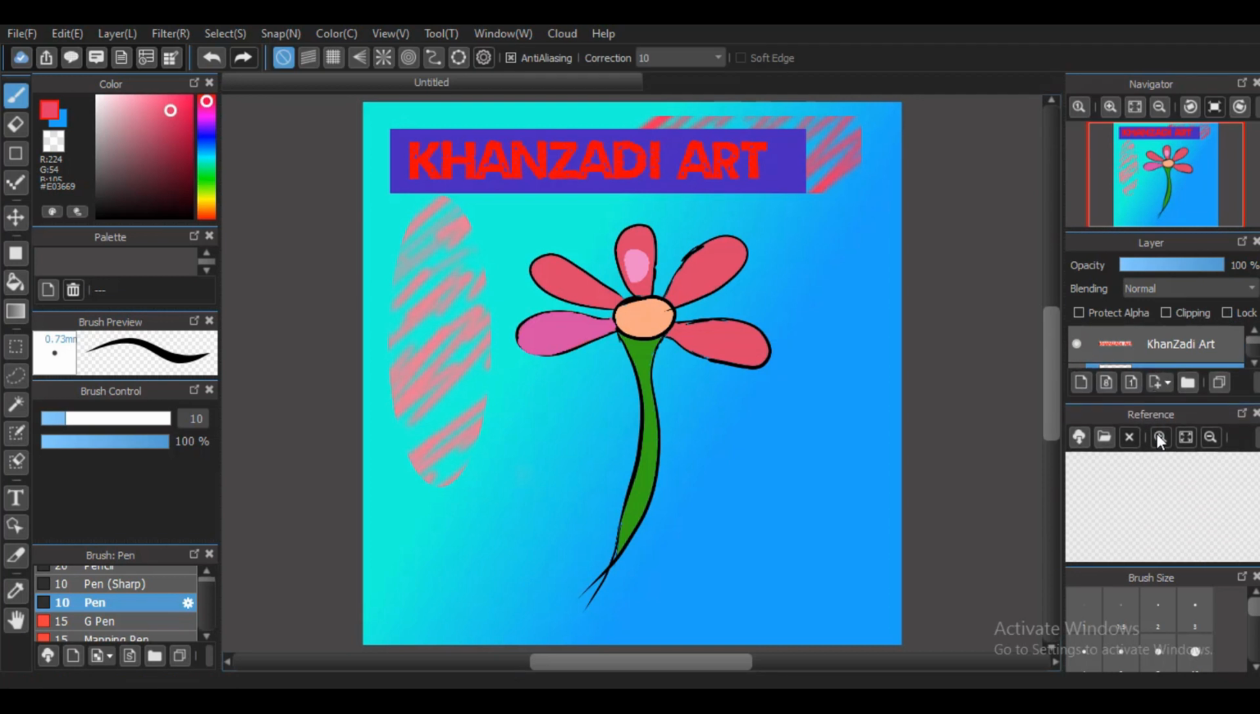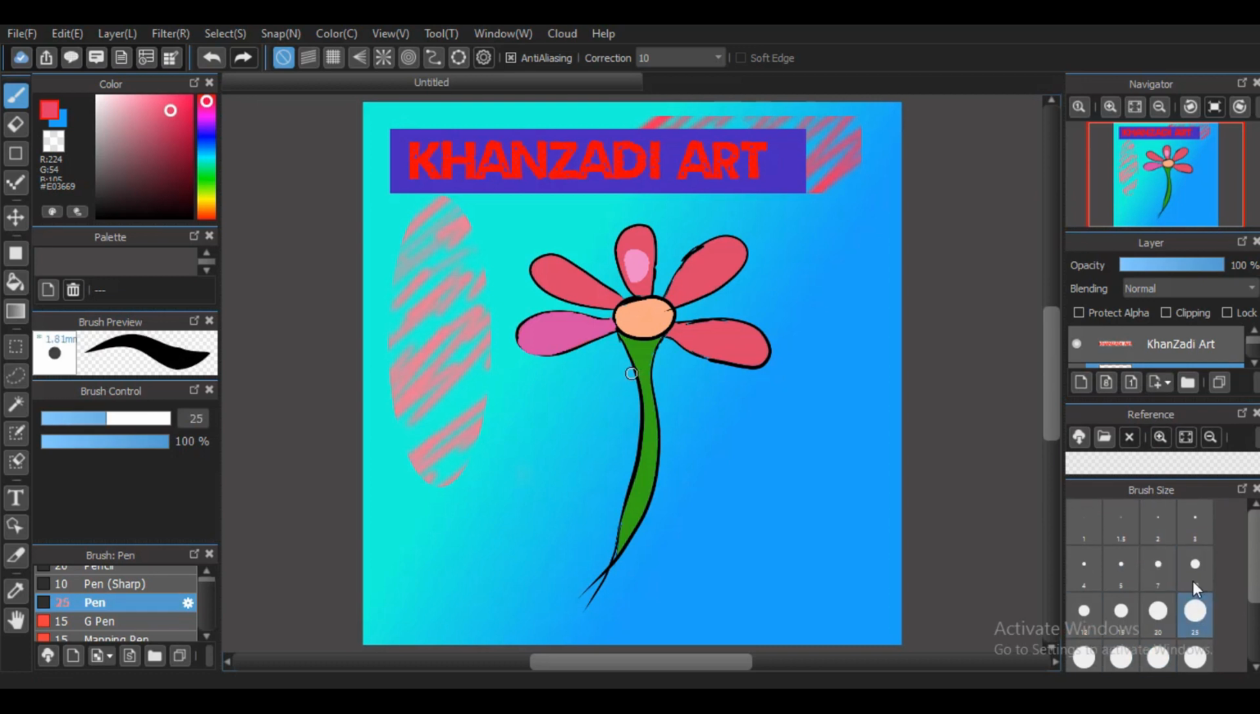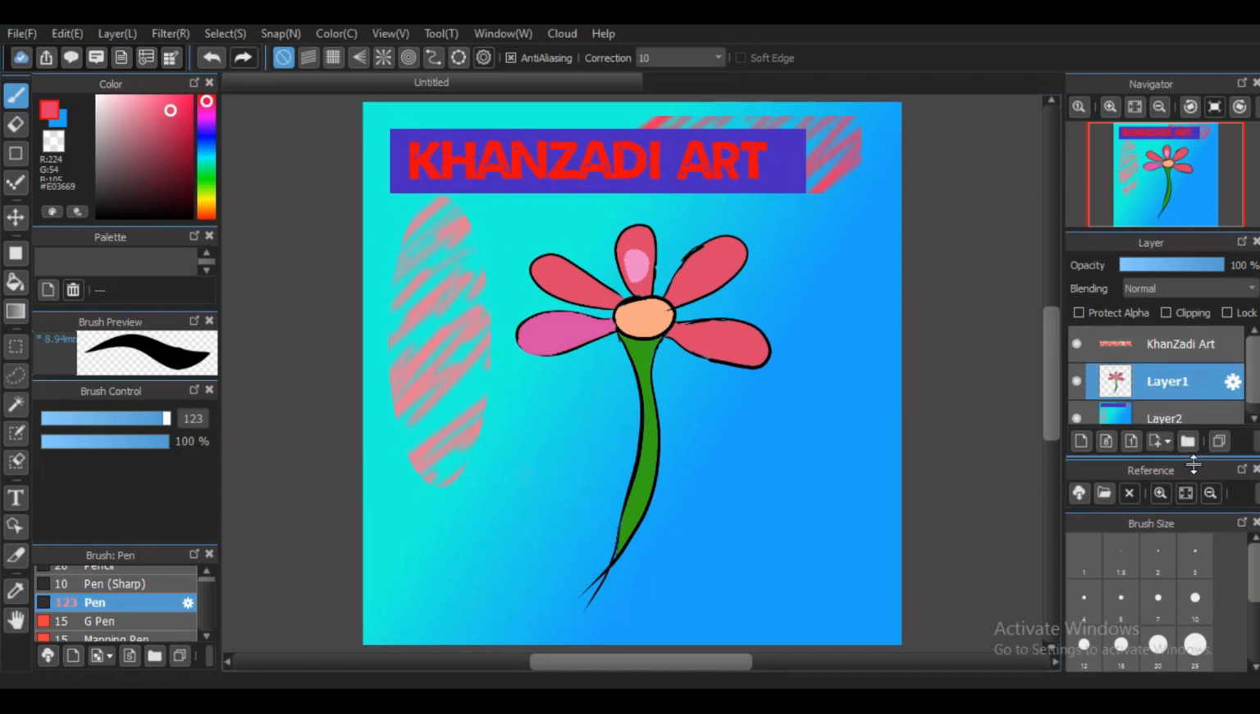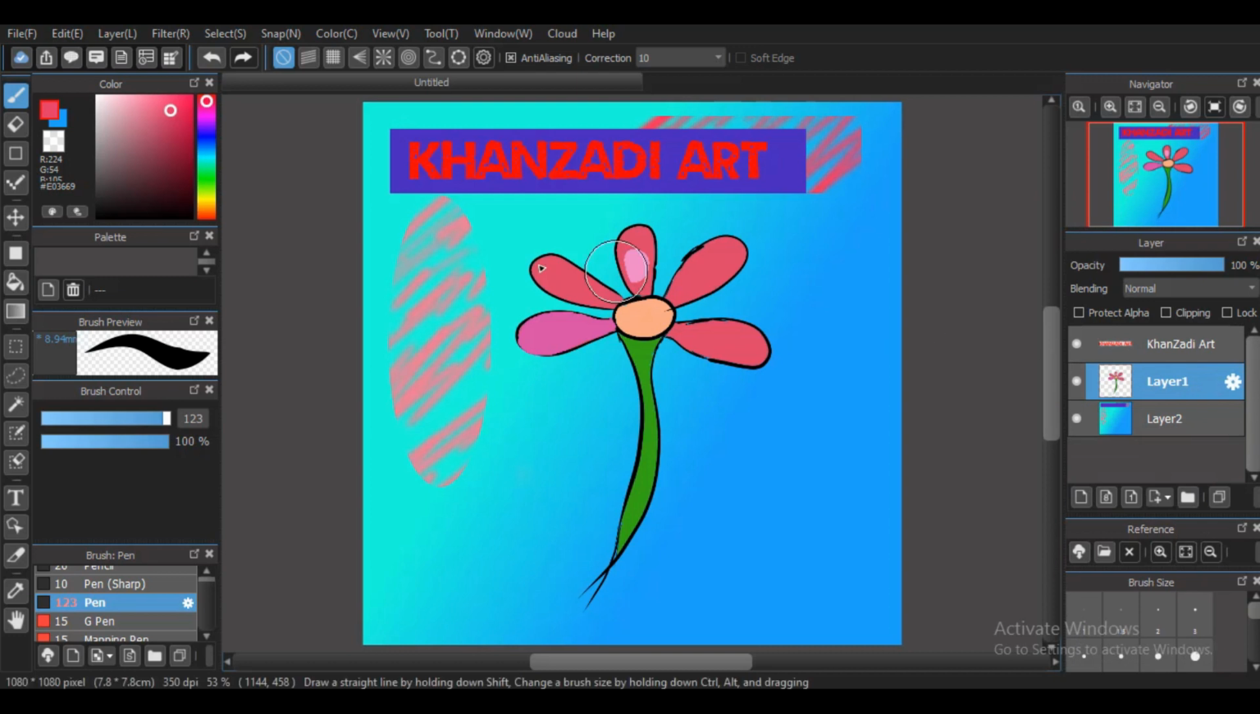Alright, you can see down there a reference, and you can import your drawing picture, and you can see the brush size. You can also use the shortcut Control plus Alt and drag your mouse to reduce and increase the brush size. That's all for today.